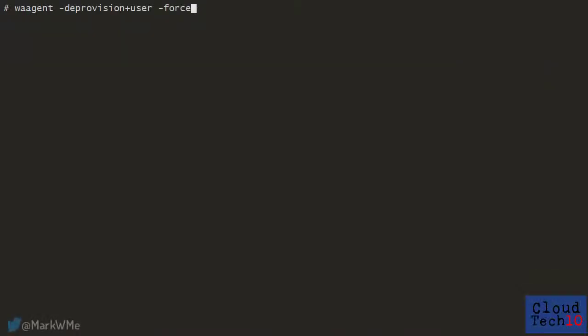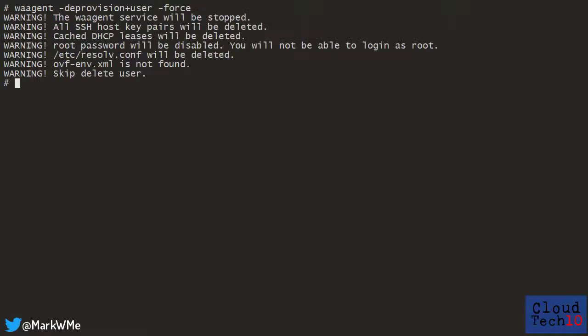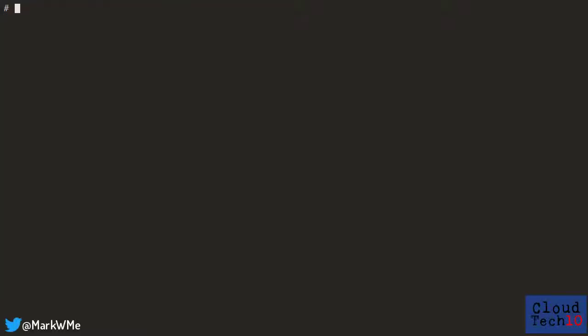Finally, I run the waagent command with the deprovision+user and force parameters. This will prepare the server to become a base image by removing SSH key pairs, disabling the root password, and removing other configuration items. At this point, the server is prepared for imaging, so we can shut it down. The next thing we need to do is convert the Hyper-V VHDX image to the VHD file format used by Azure virtual machines. We can do this in PowerShell with the Convert-VHD command.